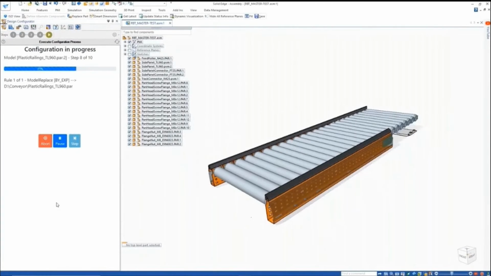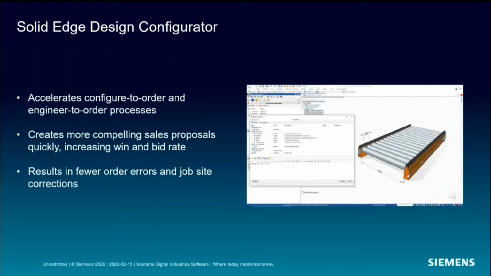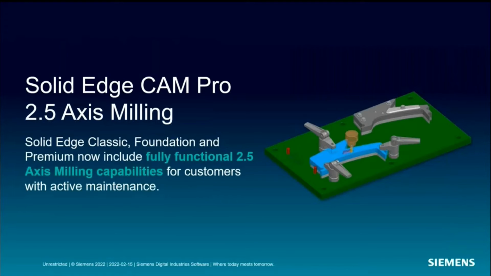Isn't this all exciting? To recap, the new design configurator creates new designs at the click of a button, accelerating configure to order and engineer to order processes. It automates key components of the sales engineering process, providing outputs such as costed bill of materials, compelling 3D visualizations, and sales drawings. And it allows you to rapidly design products to specific customer specifications while eliminating expensive errors inherent in manual design customization.